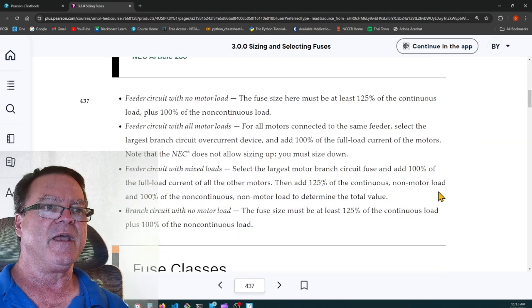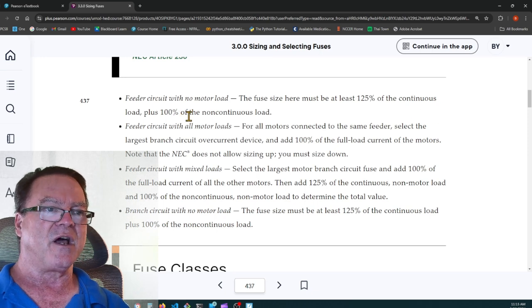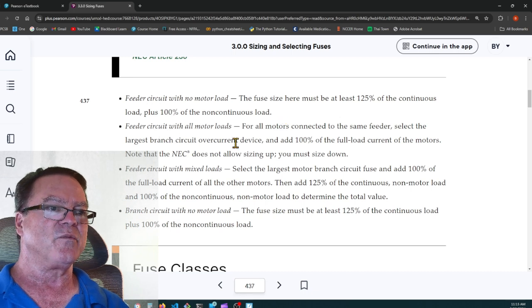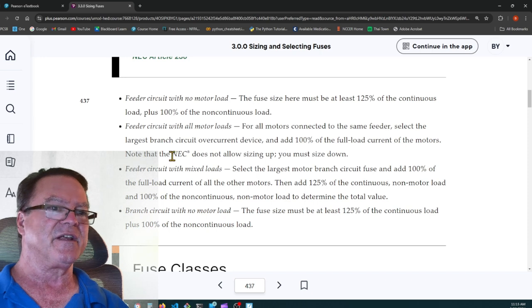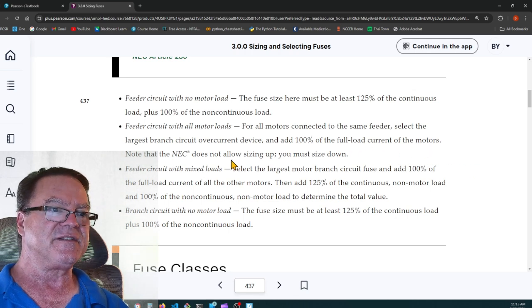Feeder circuit with motor load: the fuse size here must be at least 125% of the continuous load plus 100% of the non-continuous load. Feeder circuit with all motor loads. For all motors connected to the same feeder, select the largest branch circuit overcurrent device and add 100% of the full load current of the motors. Note that the NEC does not allow sizing up. You must size down.